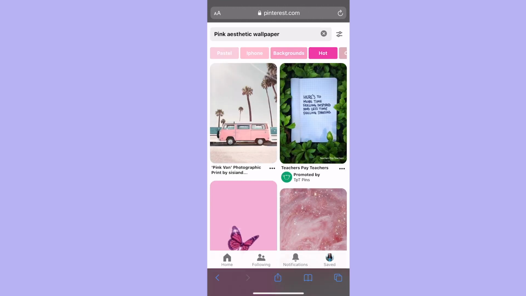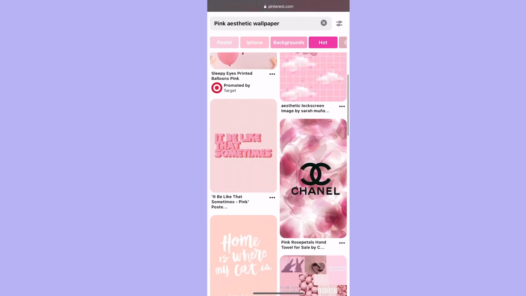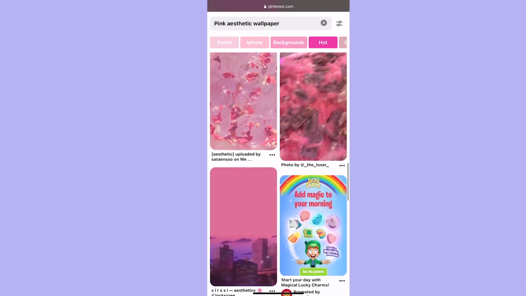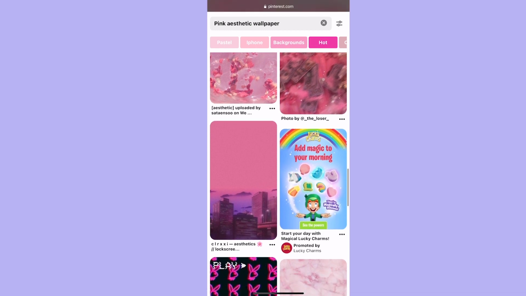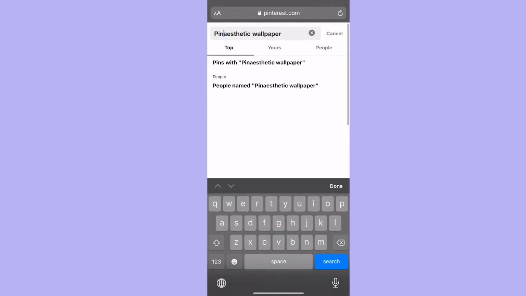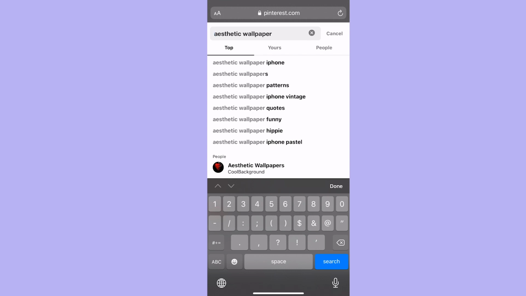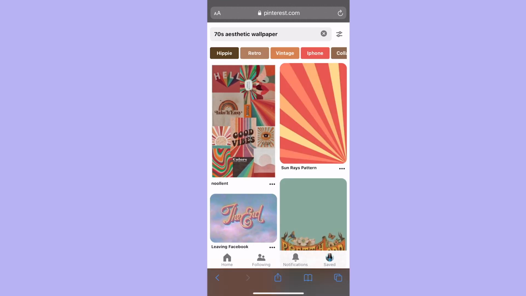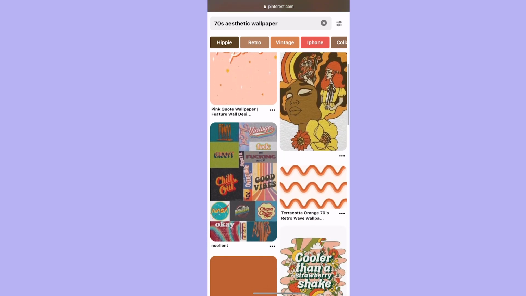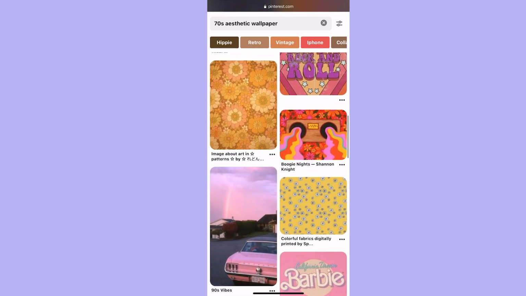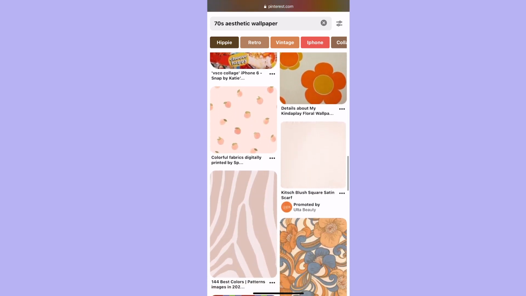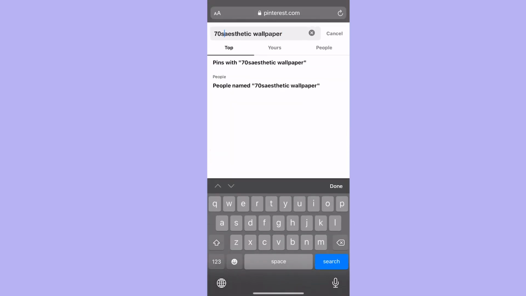Next, I went on Pinterest to find a background I like for my home screen. First, I did pink instead of wallpaper. I don't necessarily like pink, but I have seen pink wallpaper that are very cute. Next, I looked up 70s. I always liked the 70s and 80s era because of the fonts and the design and the music. But this time, I could not find anything that I like. So I typed in retro.